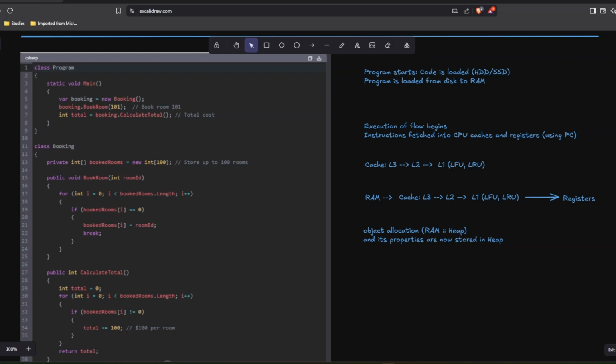And the array booked room, whenever it is first accessed, suppose I am getting this value in an iterative manner, then this value, for example booked room 0, will again travel to RAM, to cache, and during execution to register.